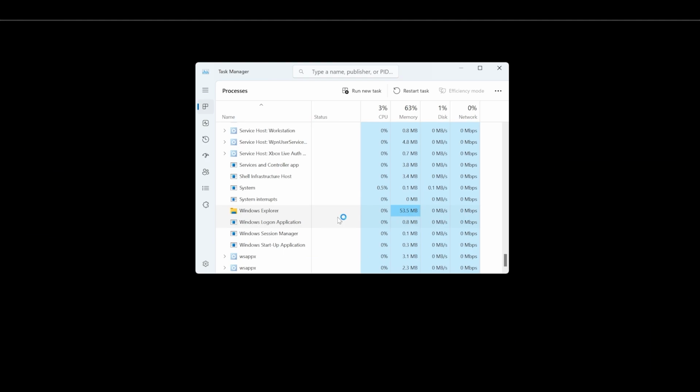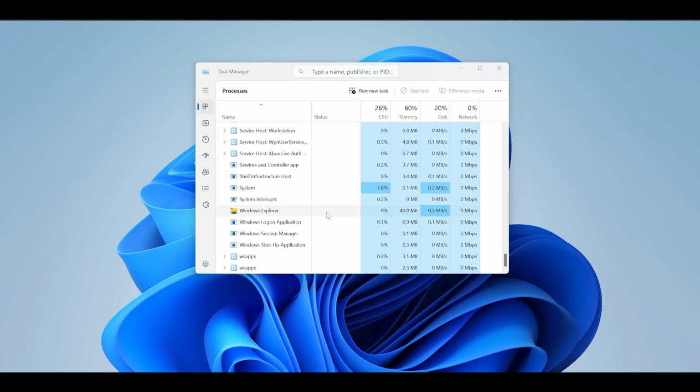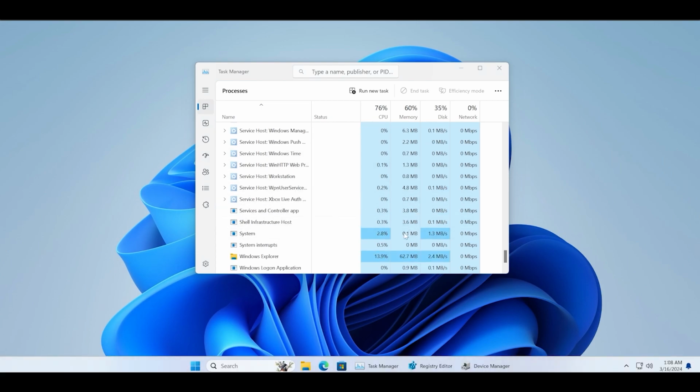Choose the restart option and then your screen will start flickering for a few seconds. Everything will go blank, but don't worry because it is in the restart phase. All your open apps won't close. We'll wait for the taskbar to load up and then we will move to the next step.